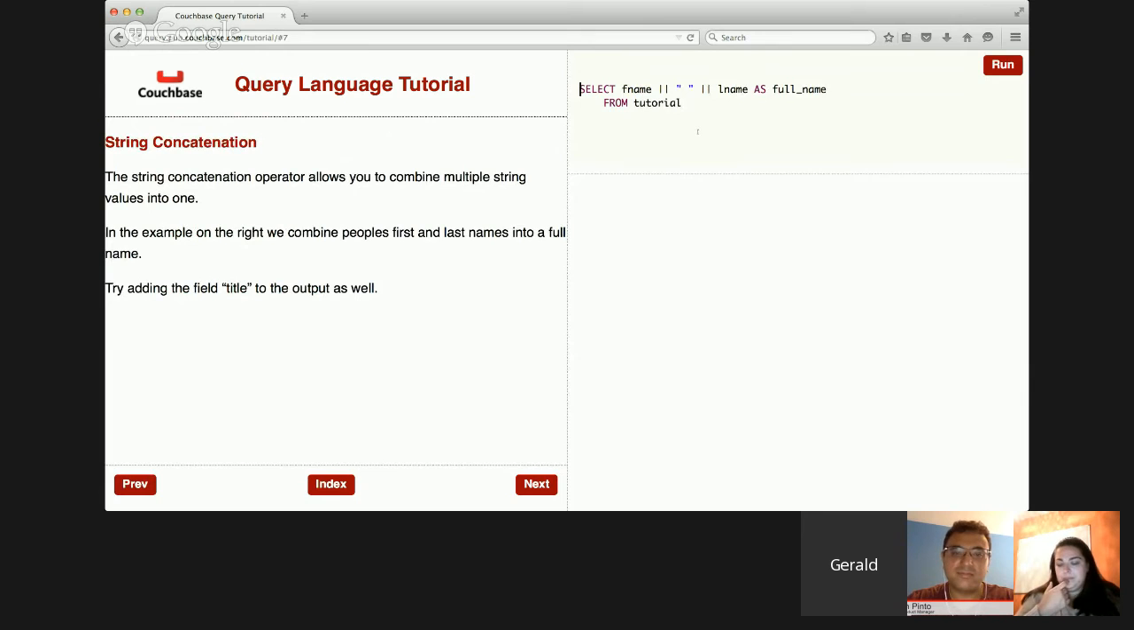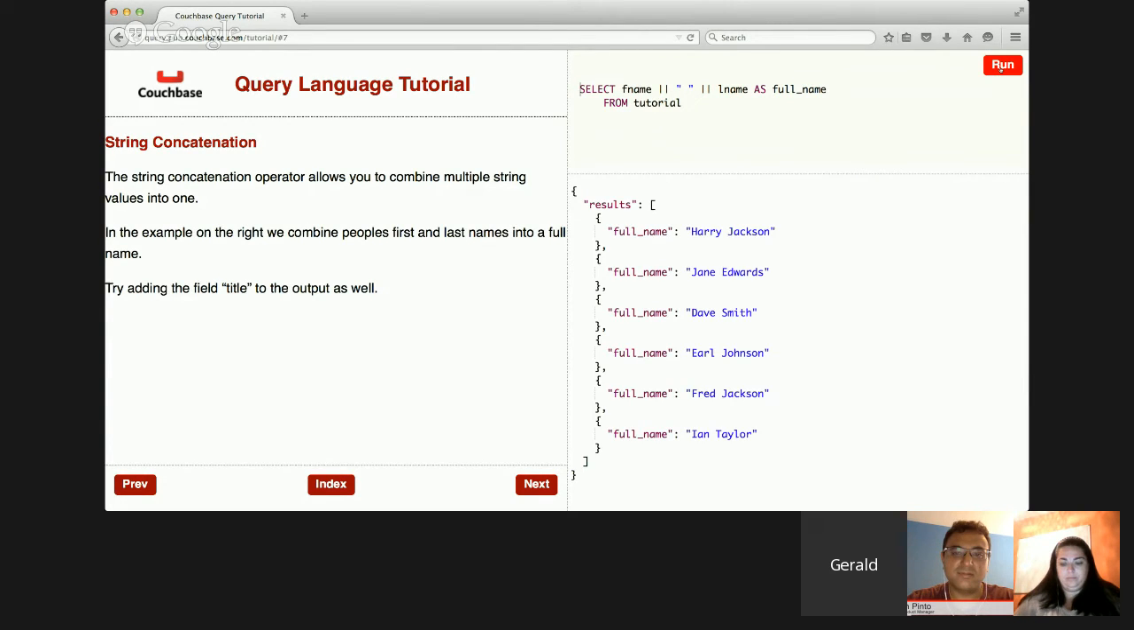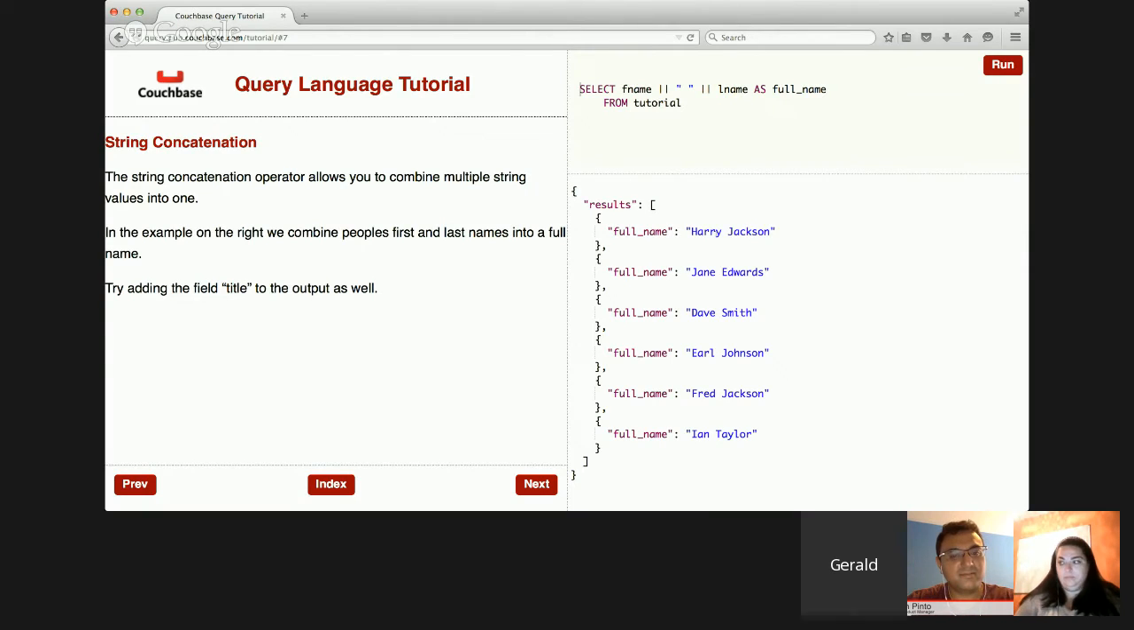So here we have a data set that contains first name and last name. And we are going to concatenate those two and produce a list of full names. Cool. So this is showing a couple of things. One is the concatenation, and the other is that you're getting several results back.